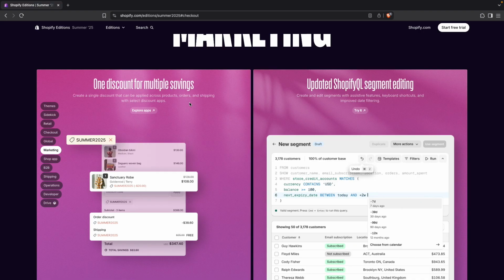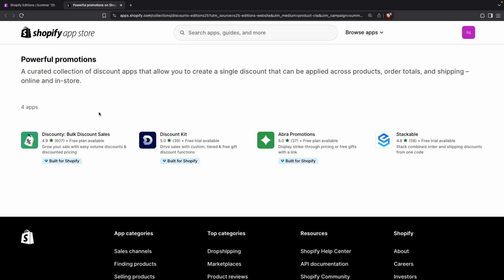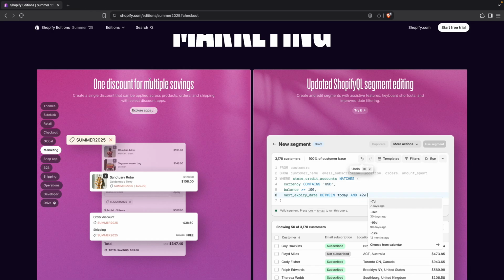But the caveat is that you will need the help of an app to do this. So over here, you can explore apps that have already implemented this feature, such as these ones. Or if you are on a Shopify Plus store, you can build your own. To build your own, you will need a new discounts API for Shopify functions, which unifies the product discount function, order discount function, and shipping discount function into a single function. I have a video in the channel where I show you how to use it, and I will leave that in the video description as well.